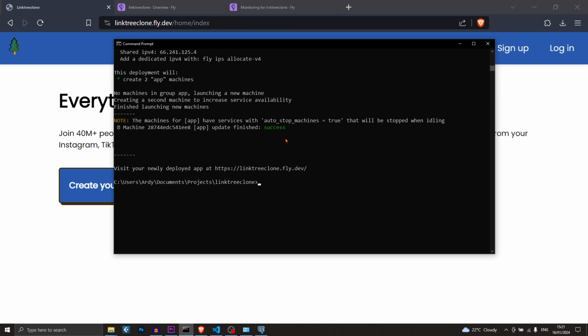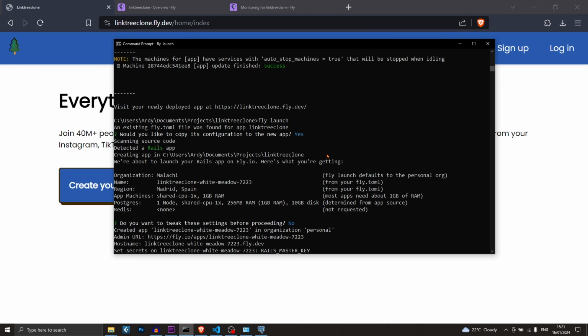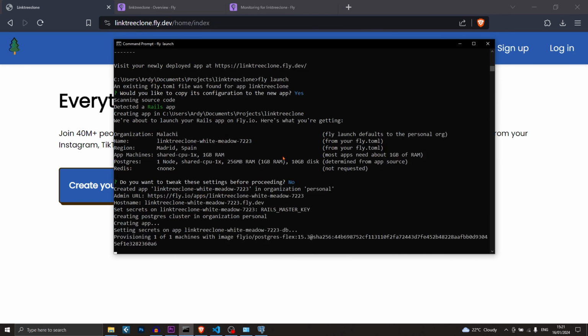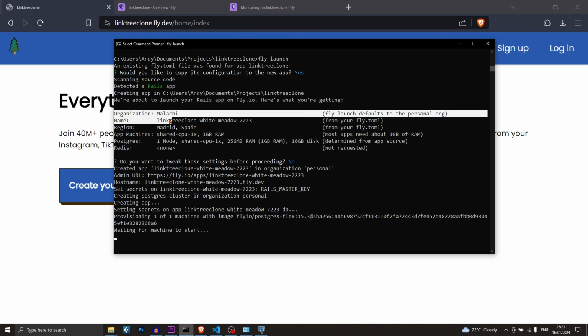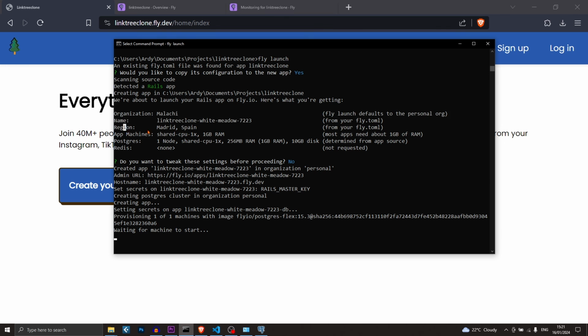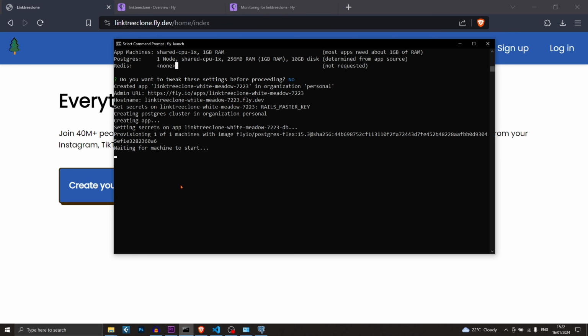Okay, so once you have the Fly CTL downloaded, it's really easy to get your application online. What you have to do is run the command fly launch. Essentially we are launching the app now, but after this there's one more step and it's going to be called fly deploy. As you can see, it gives us our organization, Malachi, our name of the app, the region, the app machines, our database, and Redis. Redis is another type of thing, but we're not using it right now. Wait for this command to run, and then I'll be back with you after it's completely run. And then just hit enter if it's not working.